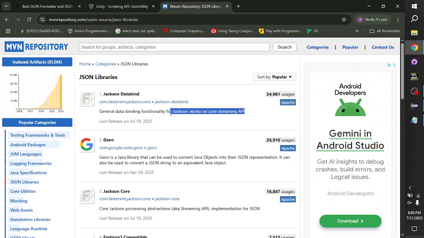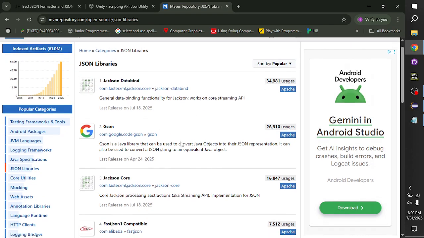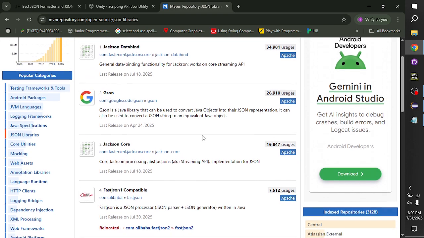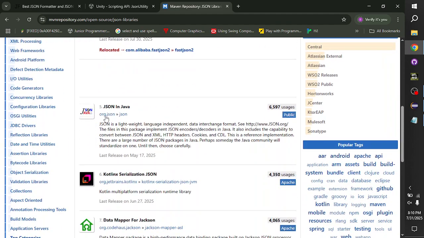It works on the core streaming API. Streaming API, you can think of it as connecting databases, connecting servers, seamless connections between server and application like that. Okay, so for server side applications you can use Jackson databind, or you can also use Gson from Google. I am using this one, org.json. This is lightweight. It doesn't have all the overhead of server side, client side and all that. This is just a simple class, JSONObject, nothing else. So I'm using this.